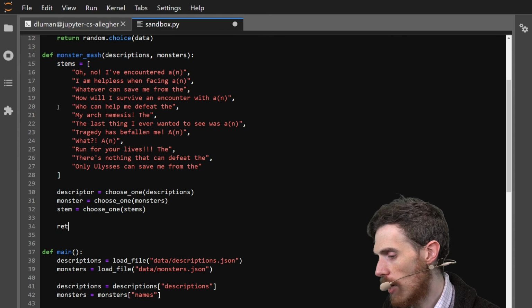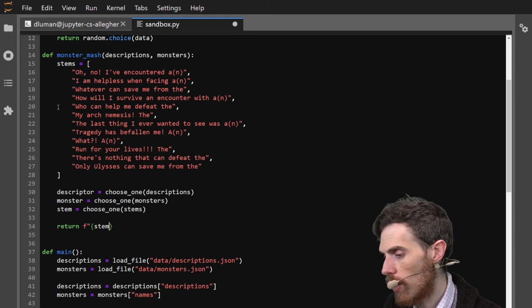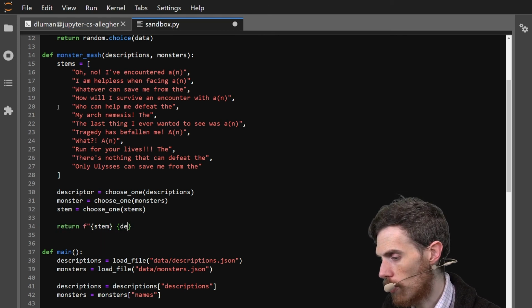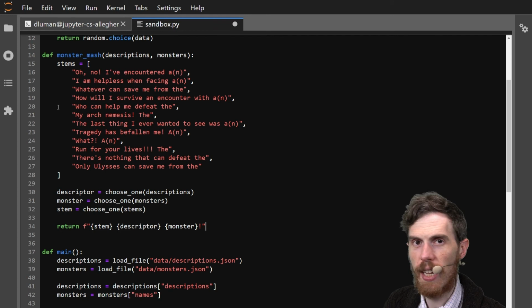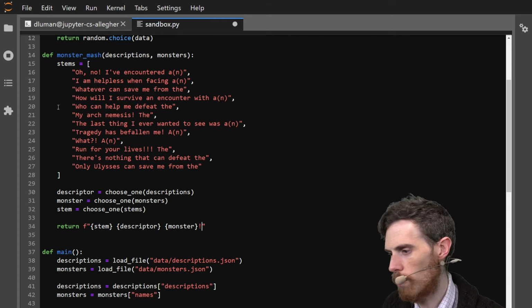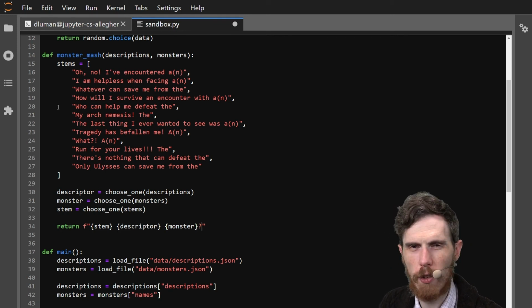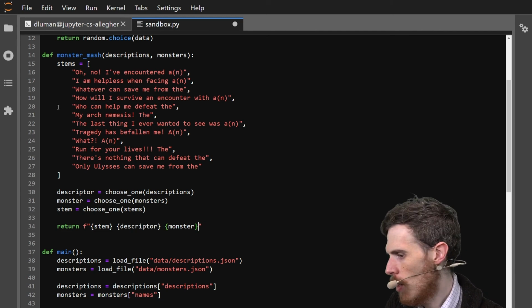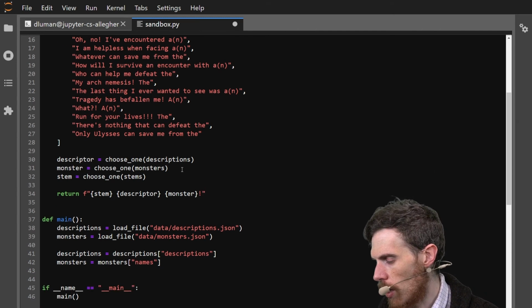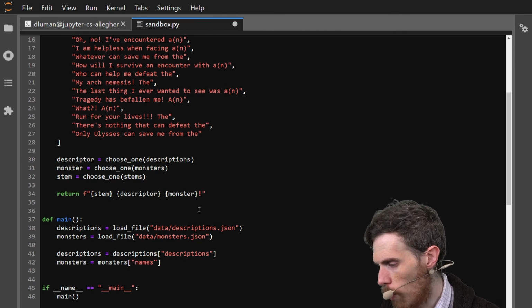So I'm going to return an F string. It starts off with stem, descriptor just to describe my monster, monster, and an exclamation mark because that indicates true fright, true terror. It's better than a question mark. I'm running away from a splendid zombie? Not quite the same effect. So we're going to use our exclamation mark here and say descriptor, monster, stem. We've got all that put together.